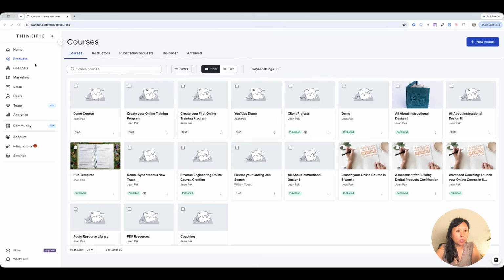Now let's begin building a course inside each platform to compare side by side. Let's go ahead and build the first course.